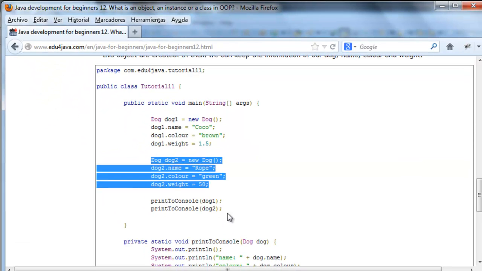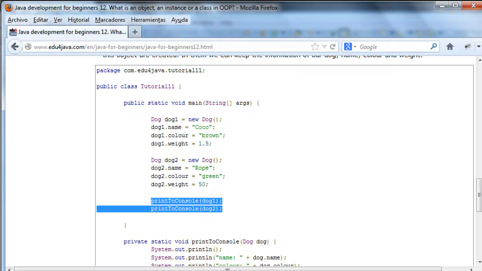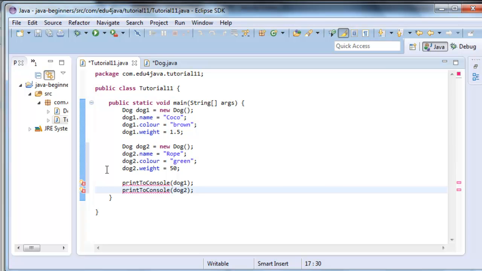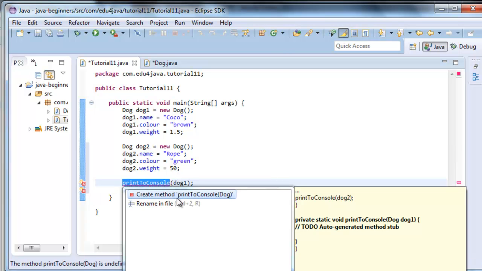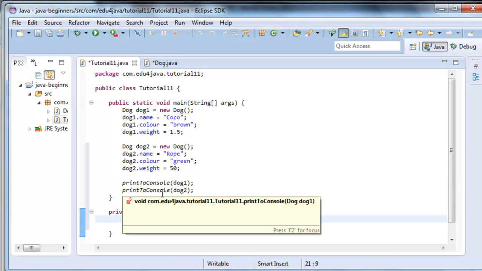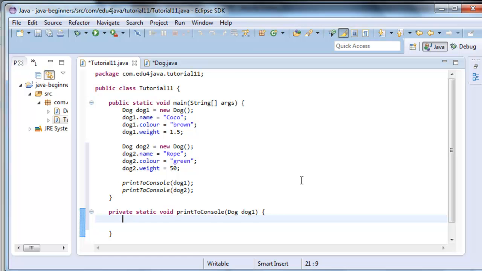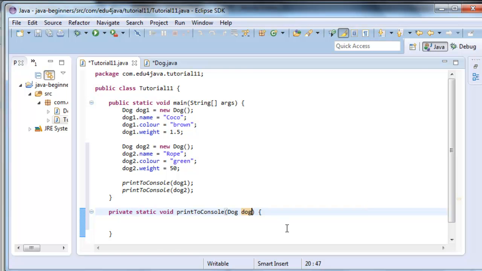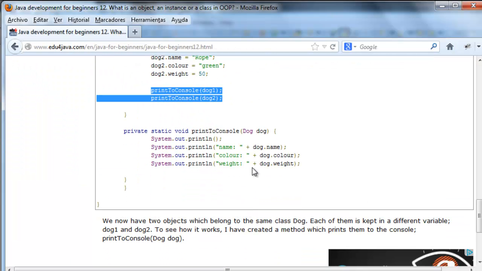We're going to copy these two methods, so you can see what's happening. Create a method. This method here is going to print the objects. We had already seen this type of static method. Do you remember? It is stuck to the class tutorial 11 and will receive a dog as a parameter. Let's copy the code inside.